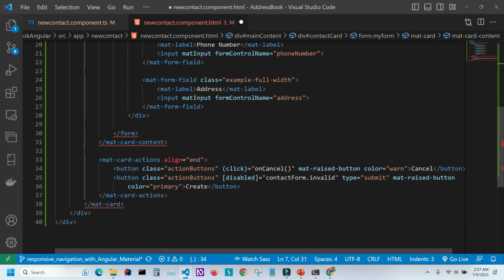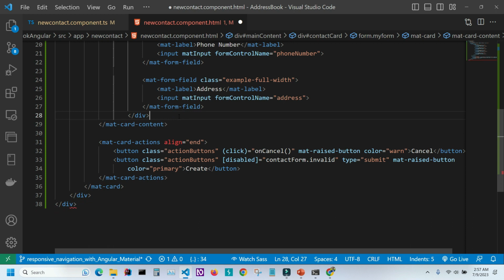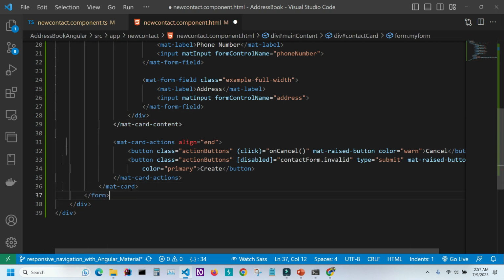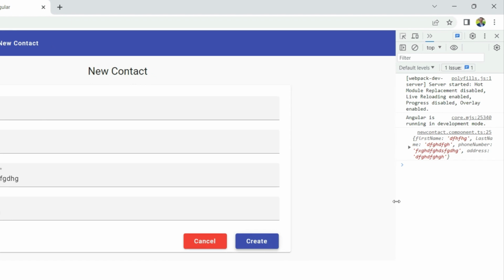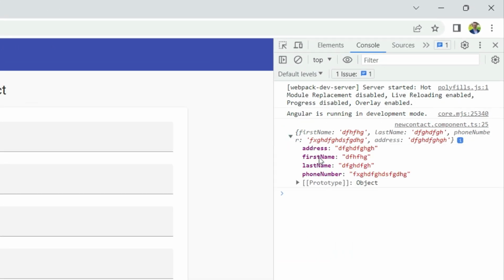And here on the bottom, I'm gonna grab this closing form tag, Control X. I'm gonna place it outside of this mat card. Let me save it, Control S, and let me type random symbols, create, and as you can see, we have values. We have first name, last name, phone number, and address.